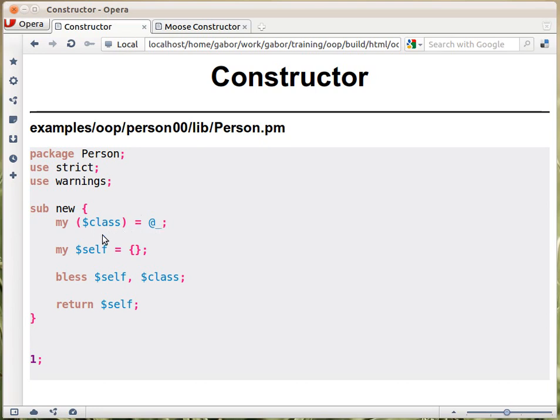We fetch the first element of this array, put it into the $class variable, and then we create a reference to a hash. An object in Perl, and that's true for Moose as well, is basically a reference to a hash. Not just a simple reference, a blessed reference. So we create a reference first, $self, and then we call the bless function with 2 parameters. Some people do it with 1 parameter, which is not good. It works, but again that breaks inheritance. So we call it with 2 parameters.